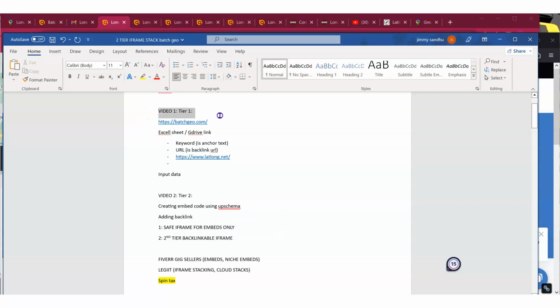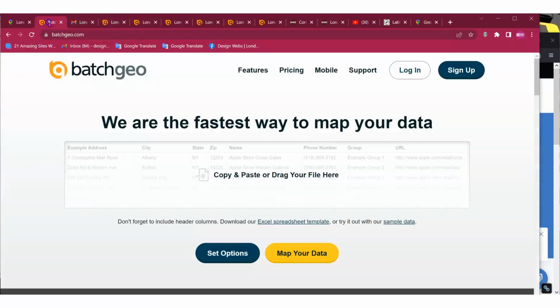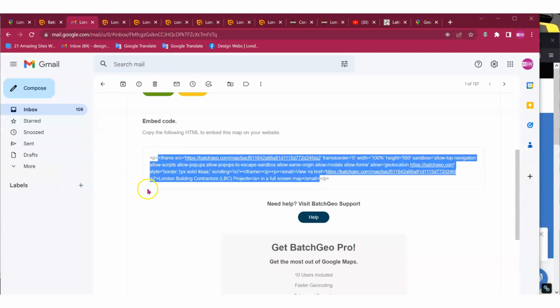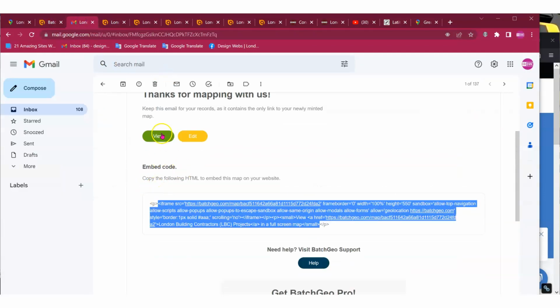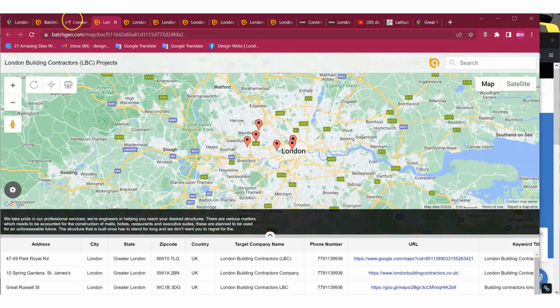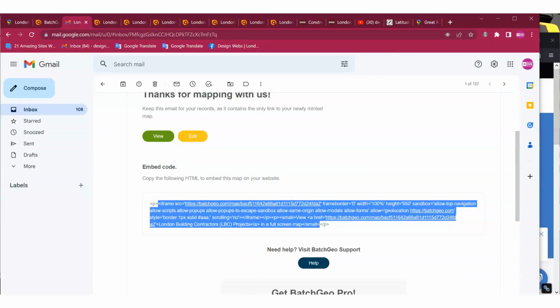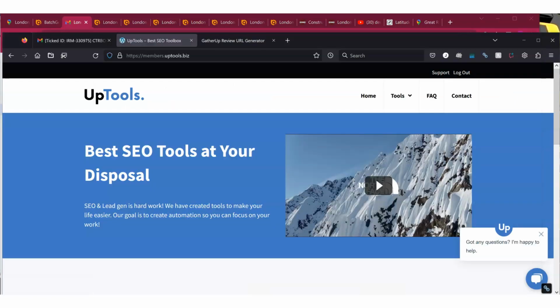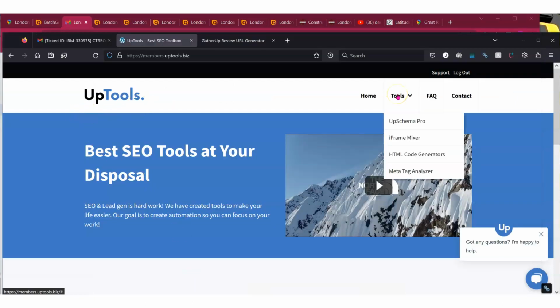If you haven't watched video 1, make sure you watch it on how to create the BatchGeo map. Then BatchGeo.com sends us an email with this data. Send us a link to the map that we created in the last video, and they send us the iframe. We'll be using that in a tool called Schema.